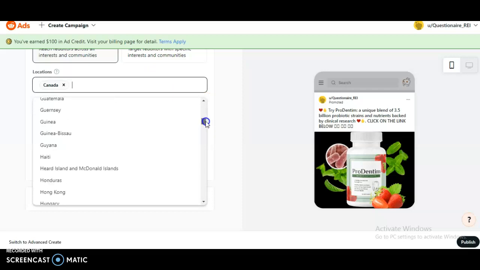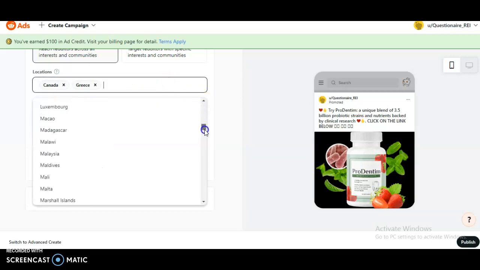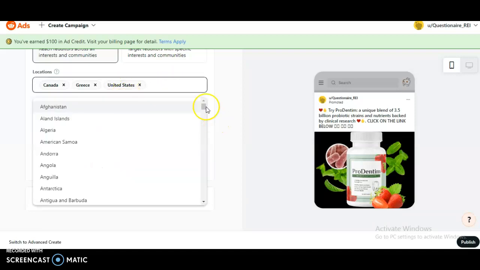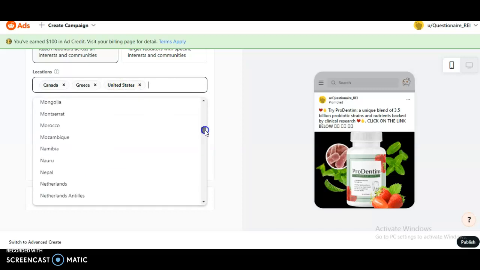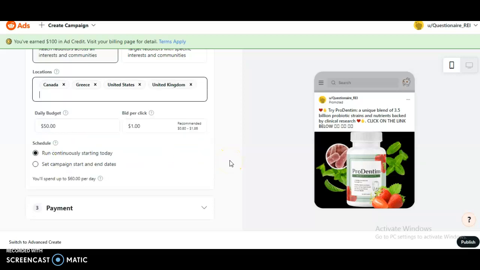Okay, let's see, I pressed G just now, so I'm going to add Germany because I said I want to add one European country. Okay, let me just add Greece. I think people purchase things online very well from there. And the next country I'm going to add is the United States. So United States, then United Kingdom. Why I want to add these countries: I know there is a high rate of people buying online, and I believe I will get more conversions through this targeted audience.